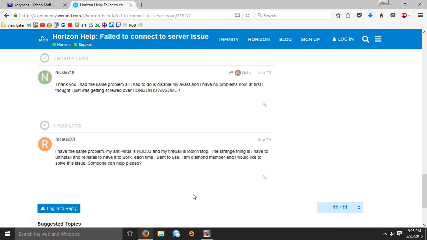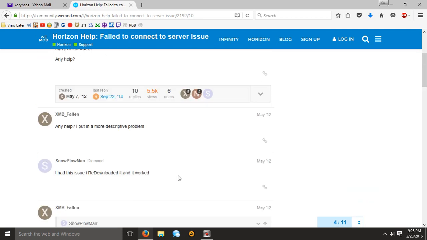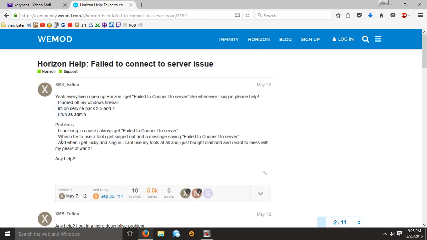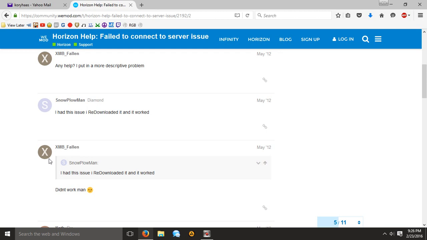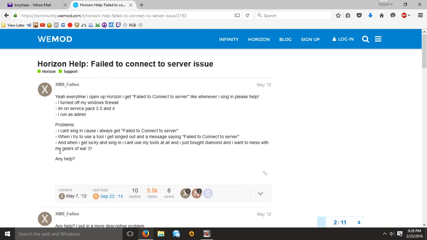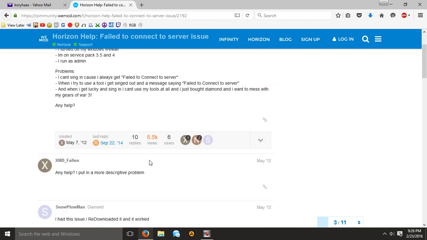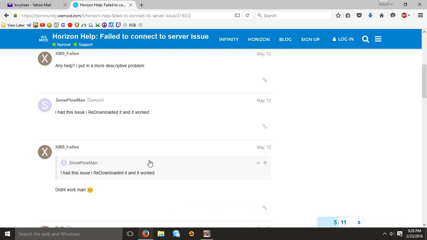If not, then pretty much what you guys might want to do, I would try these. Make sure that you are using .NET Framework 3.5 or 4.0 or higher. If you have 3.5 or lower, then that might be an issue. And I always run Horizon as an admin, so I don't know if that really makes a difference. However, it could also be a conflicting issue, but really, you guys, it's probably just your antivirus.